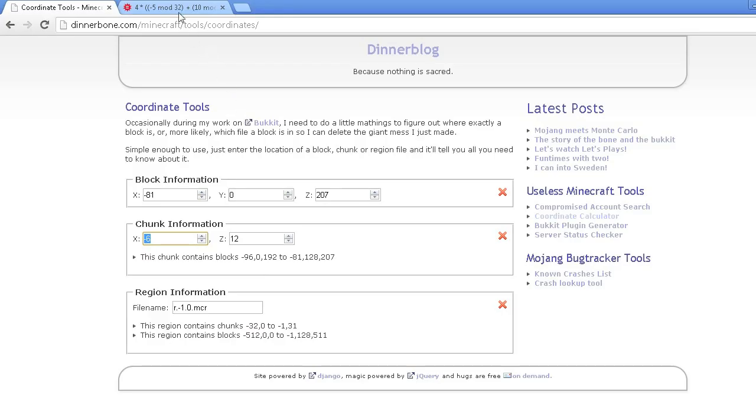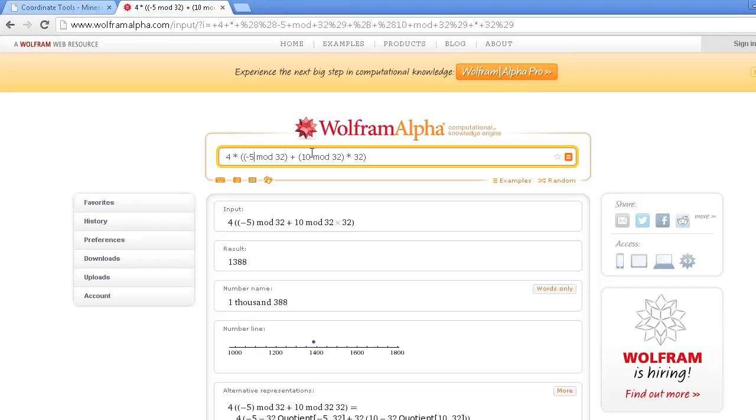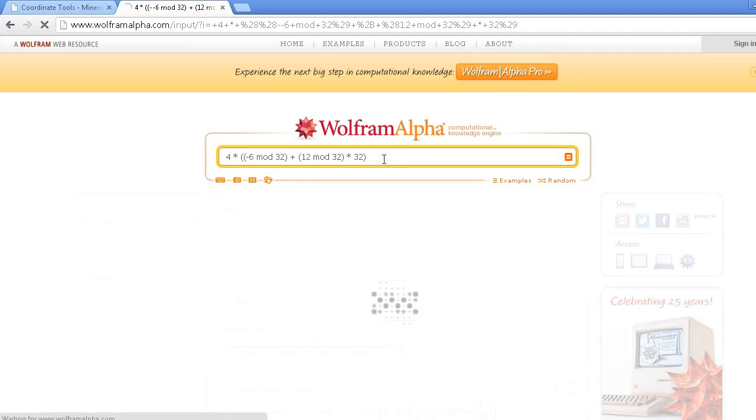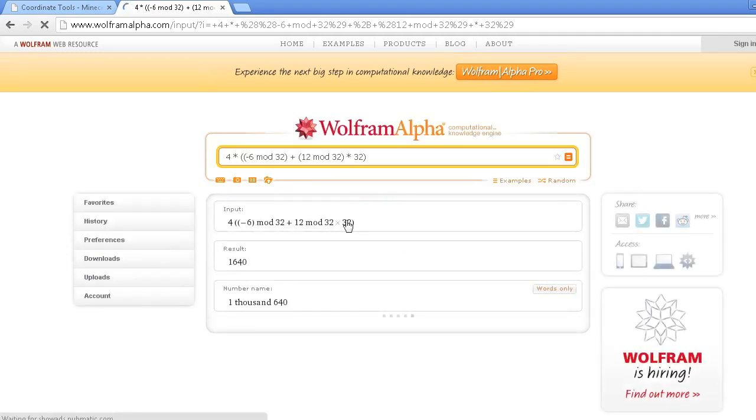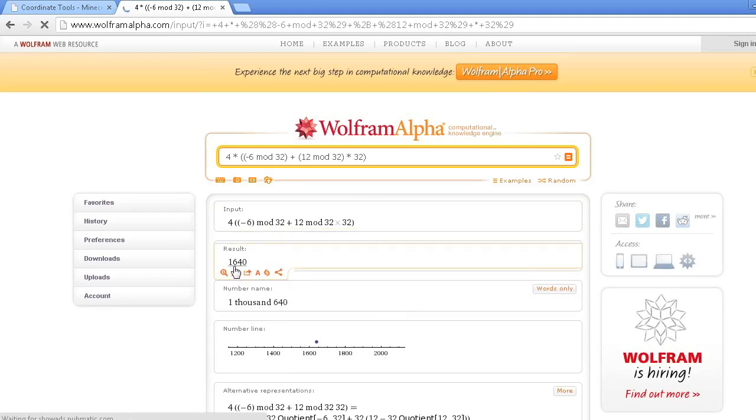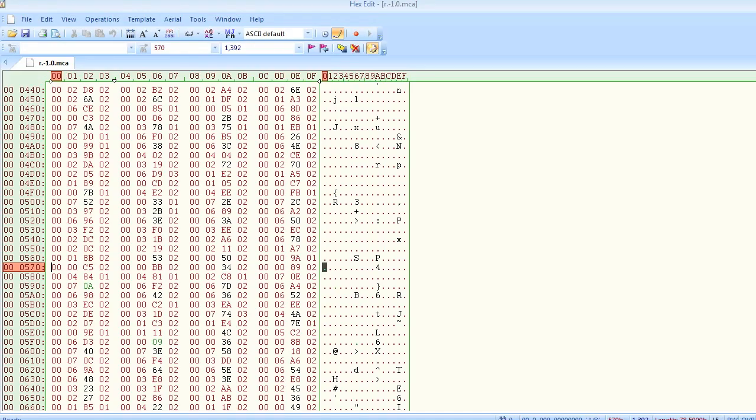There's an equation here that I was given by a man who knows what he's talking about, and we dial in the chunk position, the -6 and the 12 there, and that tells us 1640 is where the chunk starts. So I'm going to type into the top there 1640, and that's put the cursor down to the start of that chunk. Now we write zeros across that header, so 4 sets of zeros, and then save that.